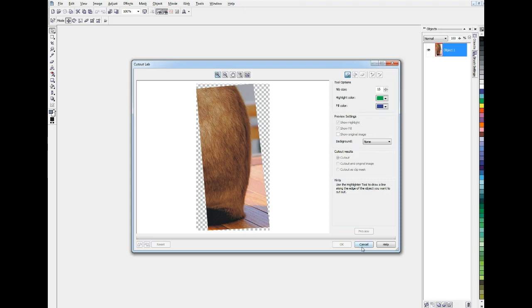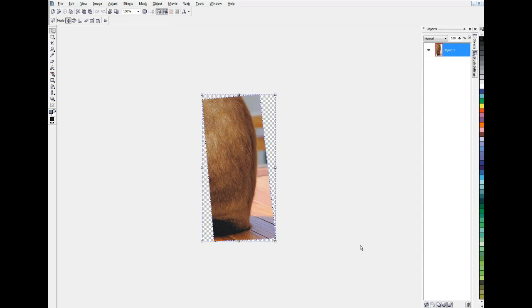I have used it. Sometimes I'm happy with the results, sometimes I'm not. It's very time consuming. You have to trace around here. That's something you might want to explore on your own. It is a useful tool, but for now I'm not going to use it. I'm going to go back to my magic wand.